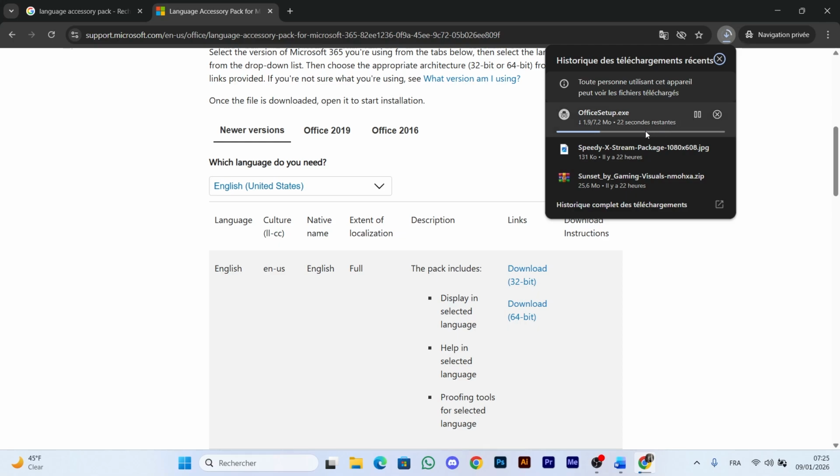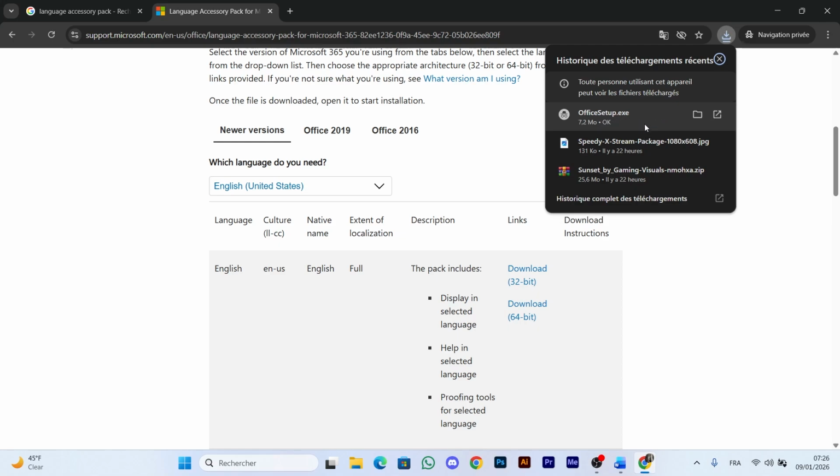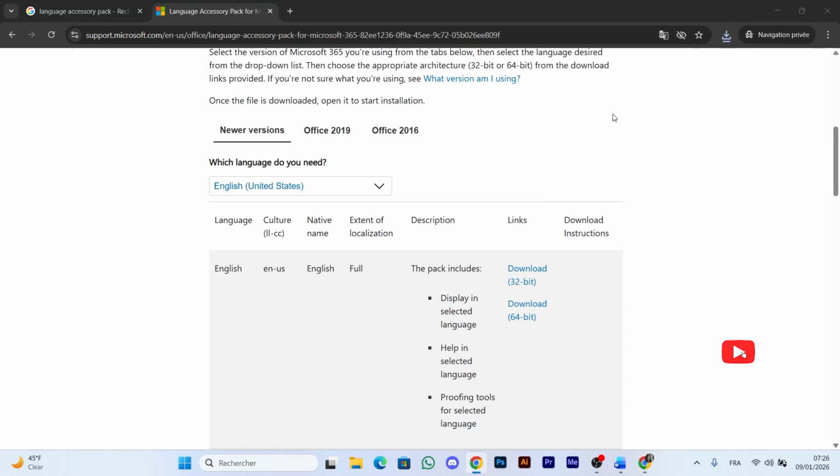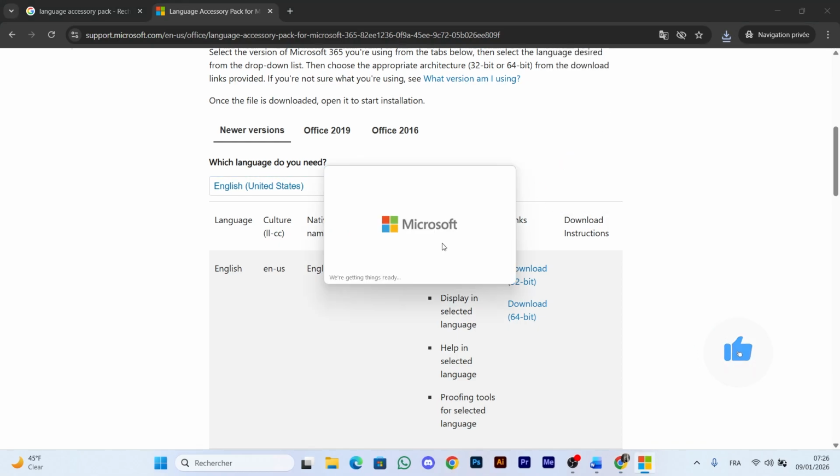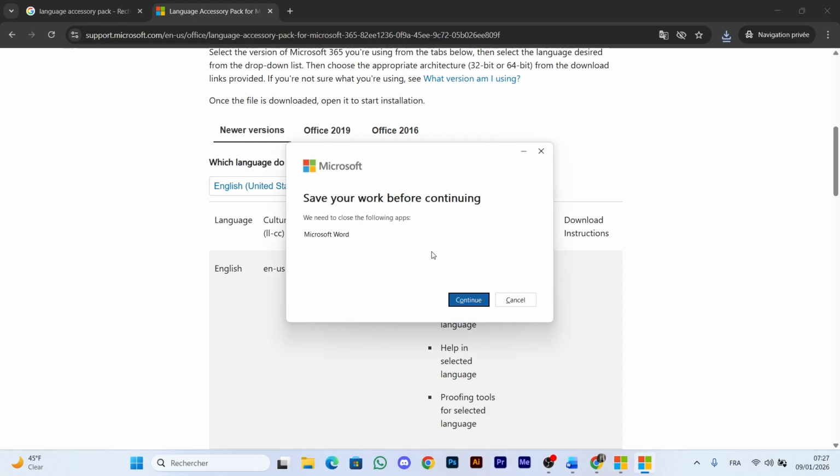Now this takes a few seconds. Okay, now click on Office Setup. Just wait a few seconds. And now click continue. It says we need to close the following apps.